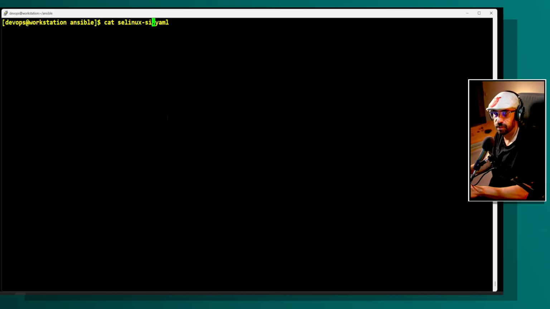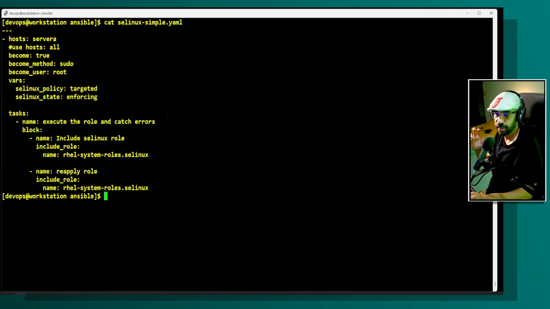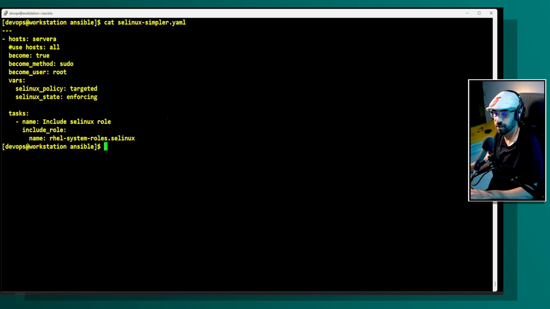Then I have this one. This is even simpler, okay, but still overboard. And this is the one. It should work for most cases. This is the one we will use. It's going to run on my server A only. In the exam, you should put this to run on all hosts.